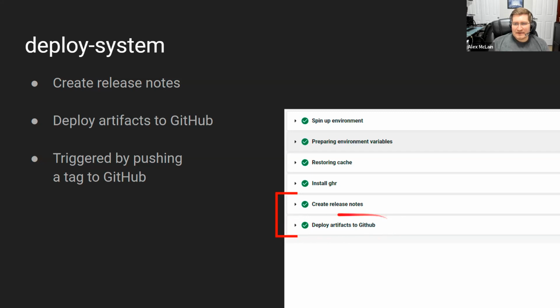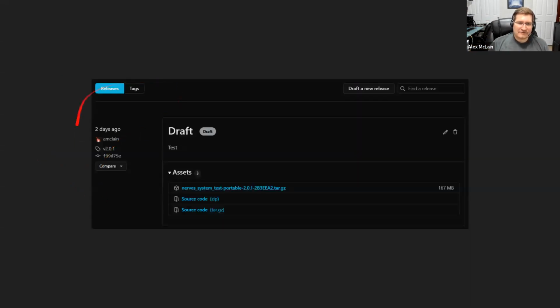And then the other bit is being able to deploy your Nerves artifacts to GitHub. So that's essentially your system image, in a sense. It'll build and upload that file right to that GitHub release for you as well. All this is triggered by just making a tag in Git and then pushing that tag up to GitHub, and obviously the changesets and stuff to go with it. But you just fire that off, CircleCI picks up on that, and it'll run this deploy system task and drop a draft release like this into your system in GitHub for you.